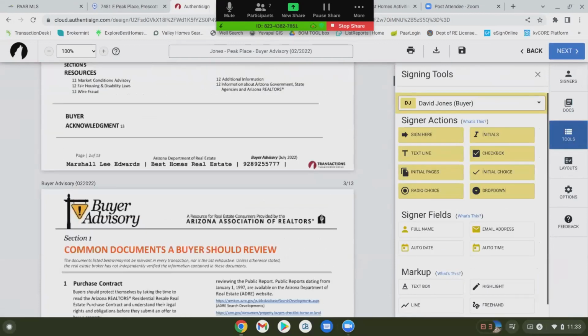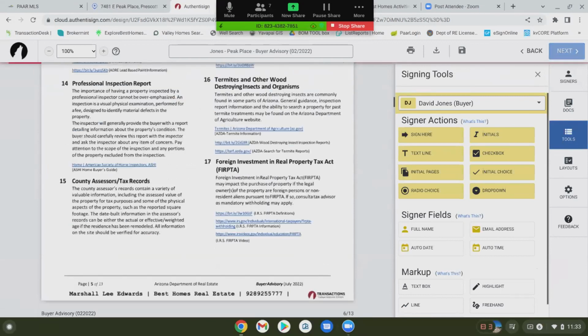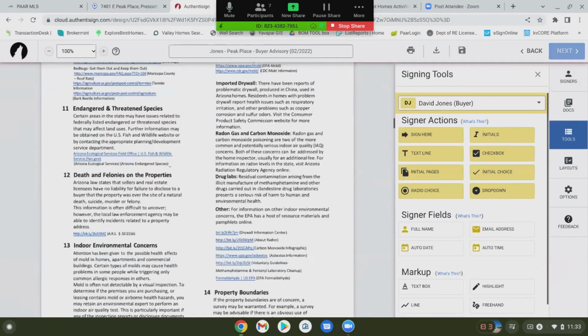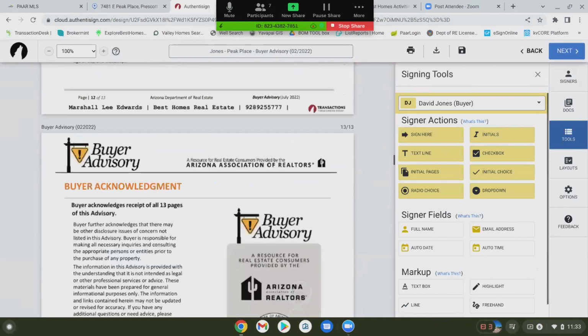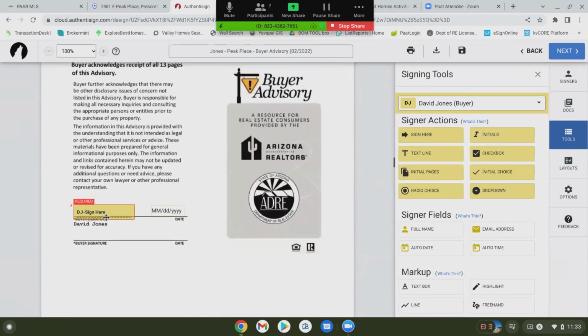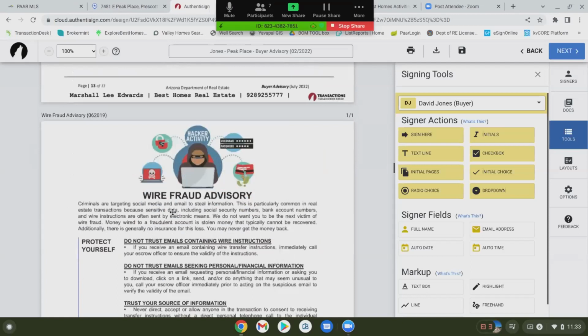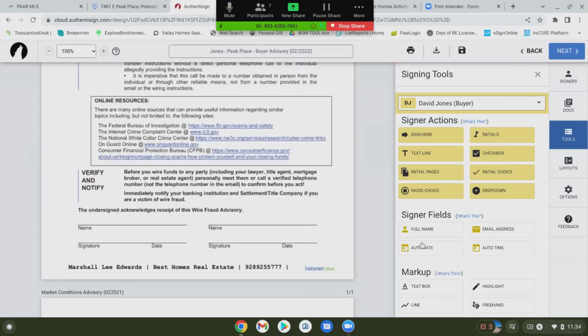So we essentially just cruise through and make sure that we have everything in signed places. So this is a long document, but on page 13, they have placed that. Here on the wire fraud, oh no, they did not place it. So we will drag over the full name and we put it in the name slot. And then we will drag over the signature, and watch this, as we drop it, it automatically has a date.